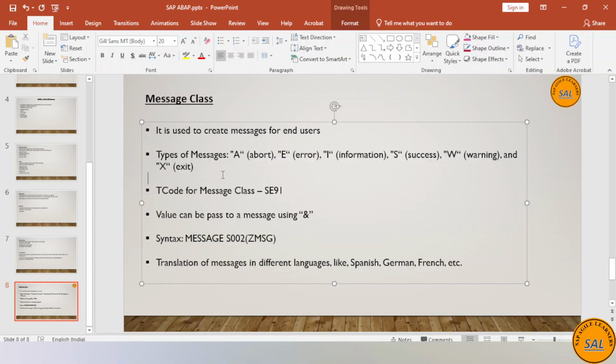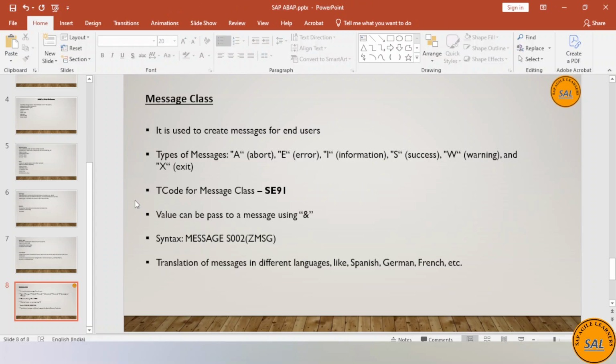Similarly, there are multiple types of messages: A stands for abort, E refers to error, I refers to information, S refers to success, and W refers to warning, and then there is also X which refers to exit. So these are the types of messages which are available, and the T code for creating a message class is SE91. You can see a value can be passed to a message using ampersand.